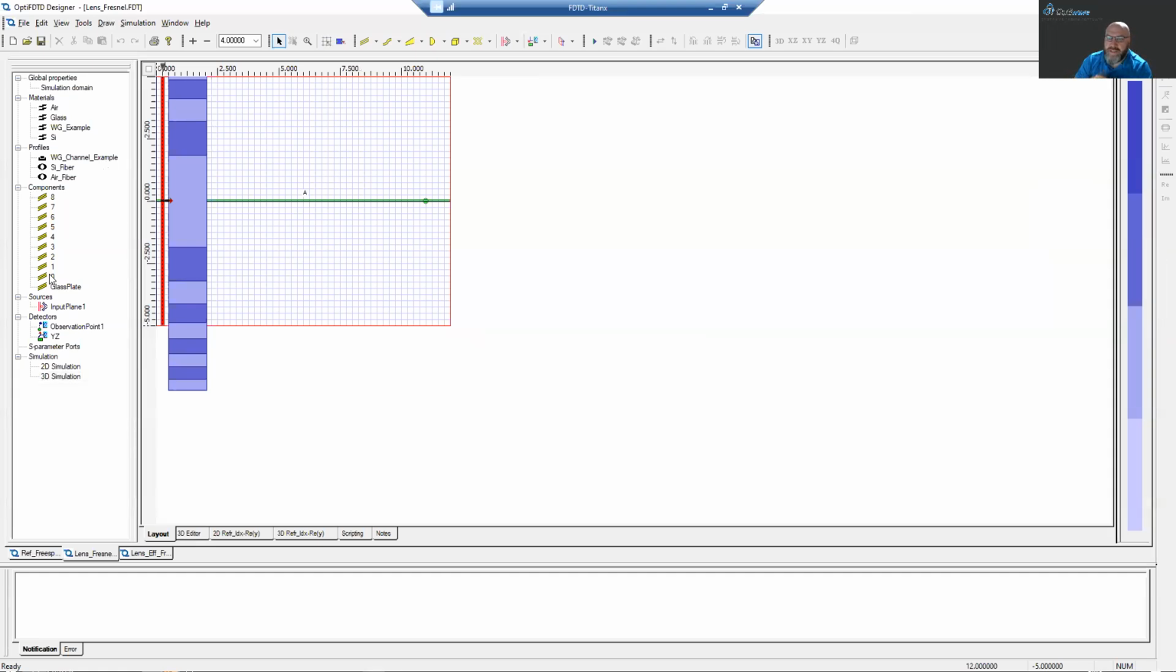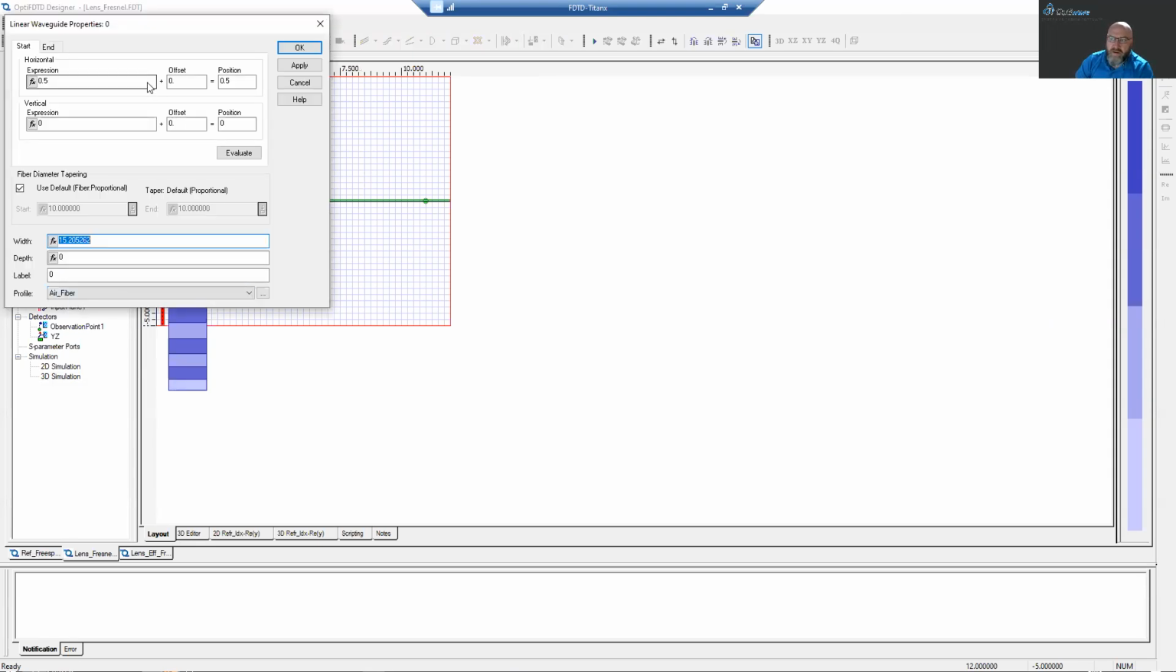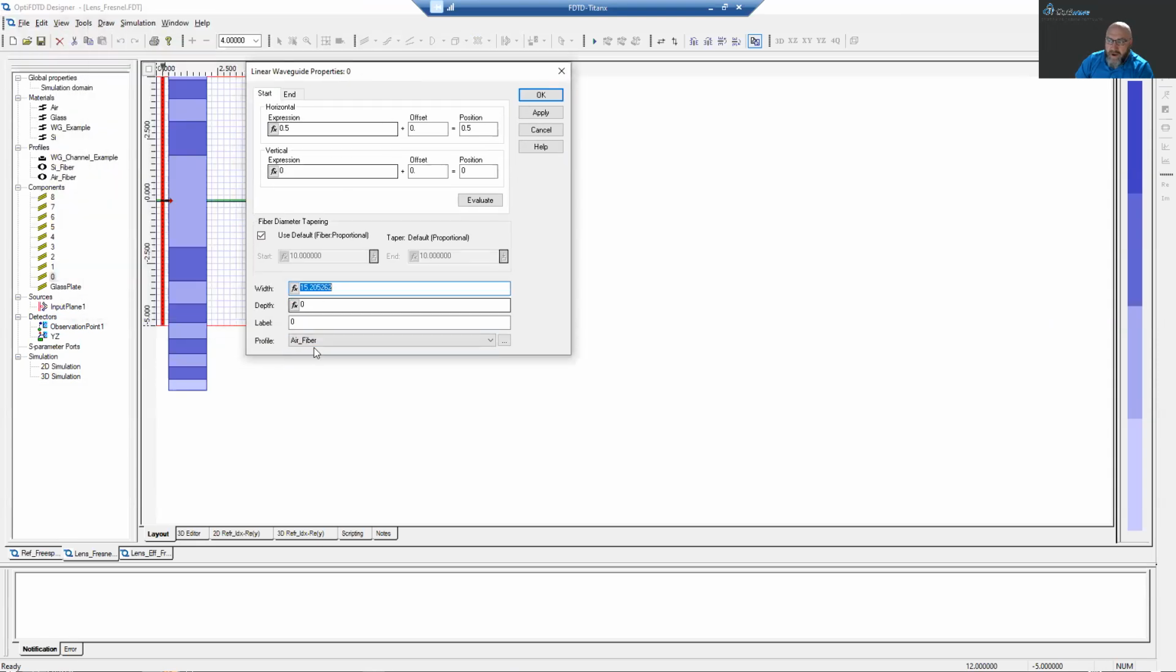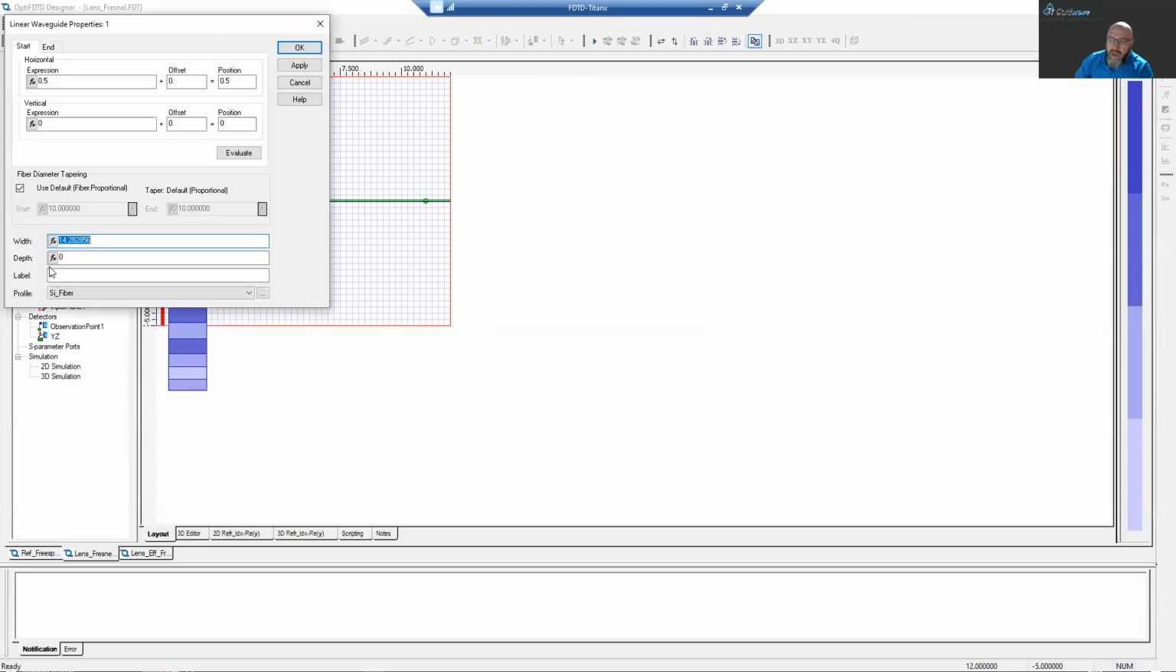And the reason for this is the project browser is hierarchical, which means objects higher in the list take precedence over the ones in the bottom of the list. So even though this object here is air, this is object 0. If we look at object 1, it is set to be the SI, which means it's going to take precedence where that one exists.